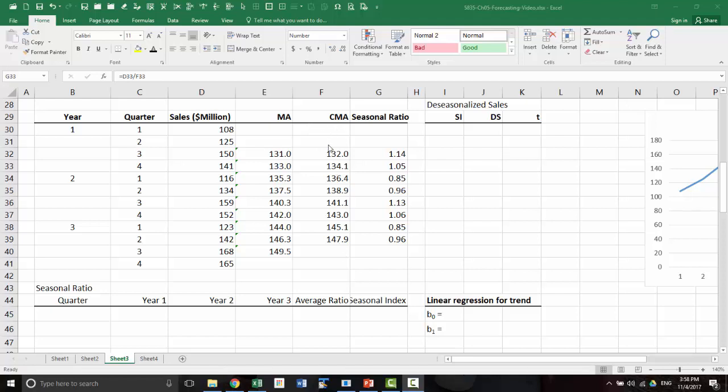In the centered moving average approach, you'll always end up with as many ratios as the number of cycles minus 1. So if you have 3 cycles, 3 full cycles of data, 3 years in this case, you'll end up with 2 cycles, say 3 minus 1, of seasonal ratios. If you have only 2 cycles of data, year 1 and year 2, then you'll have only 1 cycle of ratios, and that would be your index, because there is only one index for each time period.